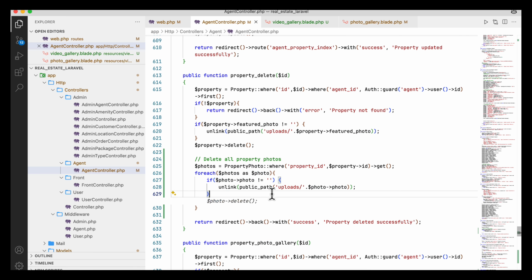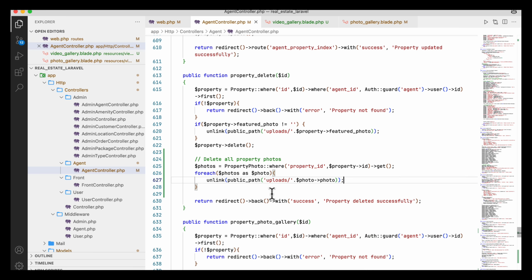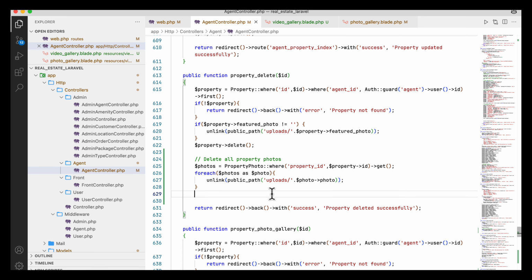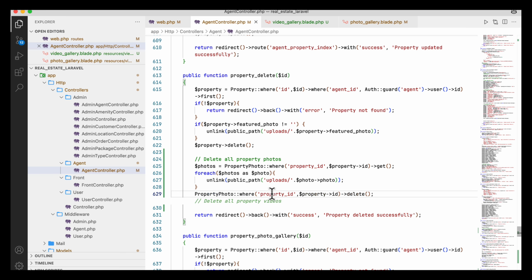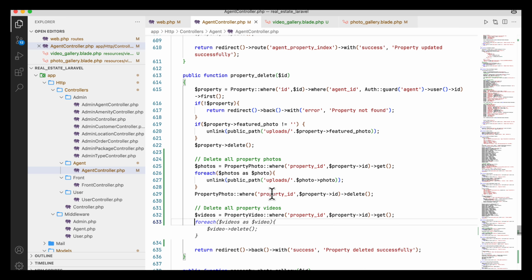So this is one way, or here you can just normally unlink it. You know there are photos, so just unlink each and every photo, and then I can write property photo where this property ID, and then I can delete this one. You can also apply this one. So delete all property videos, and property videos will be this and straight.